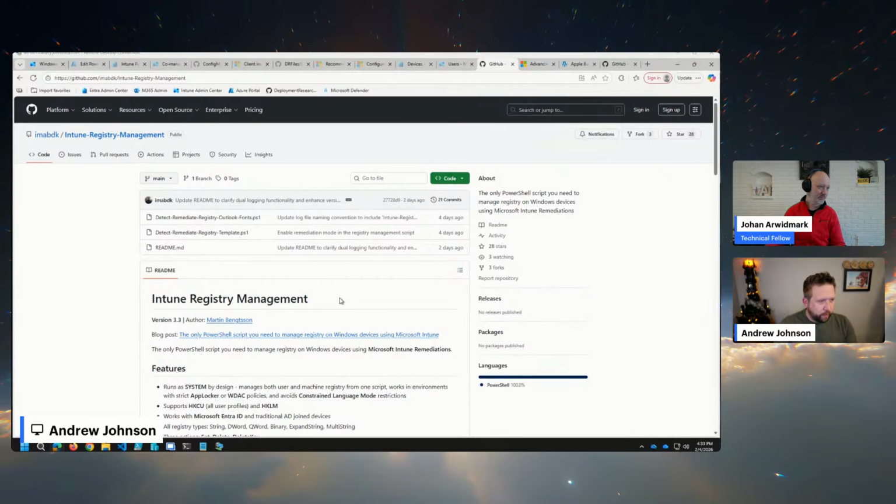As you rightfully pointed out last week, Johan, it's quite the humble script here. As Martin points out, it is the only PowerShell script you'll need to manage registry on Windows devices using Intune. And I bring that up again because his tweet about this update doubled down on this. So I really love the confidence on this, and I have no reason to believe that he's wrong, to be honest with you. Quite funny. Good stuff. Fantastic update. Give this a try if you are managing registry with remediations.